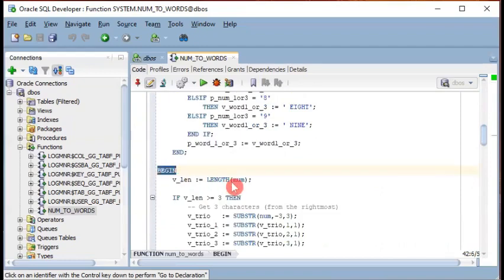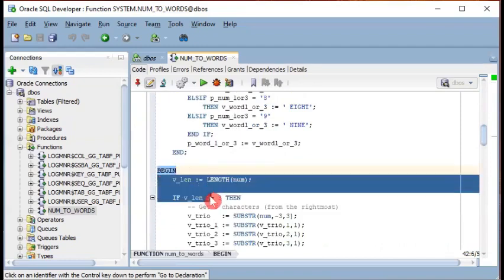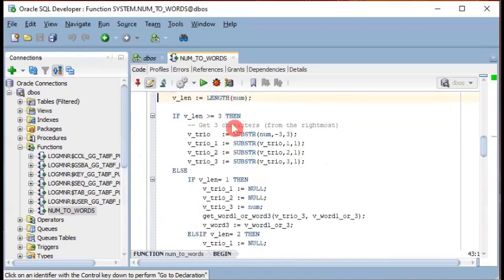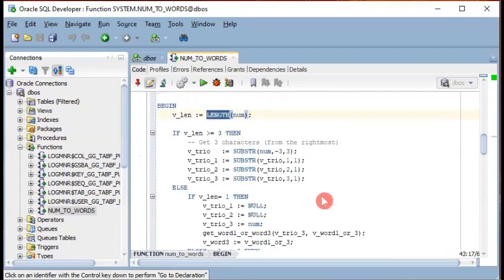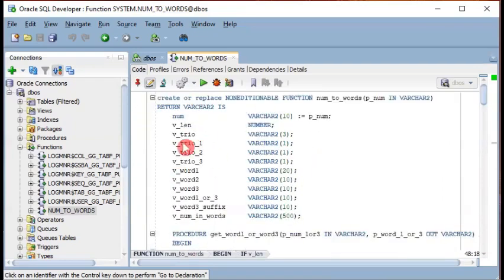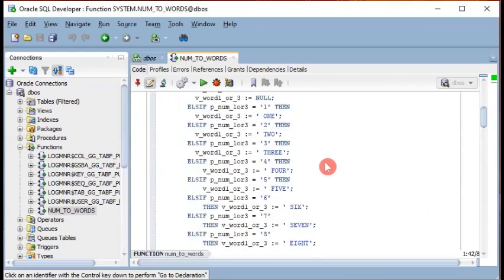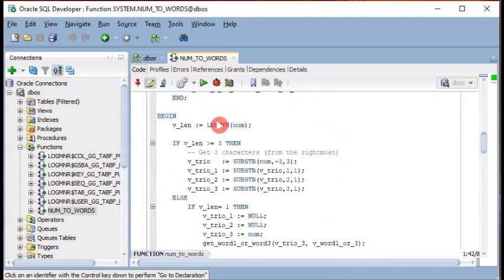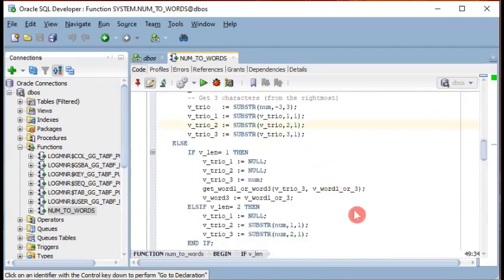And then you have the begin. This is where the executables start. So from this point onwards is the executable part. So again, we used length, we used substring. Those are at least the two functions used in this function. Don't be confused. This whole thing is a function which I created, and yet inside of it, I'm using Oracle built-in functions such as length and substring. So let's get right on with it.